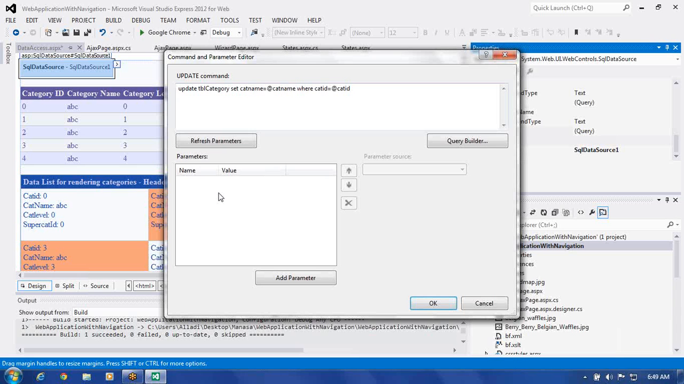Now add the parameters. Let us try to add the parameters in this. Add a parameter here. First of all, write here cat name. We can use cat name here. Cat name we take here. This one is nothing but cat name.